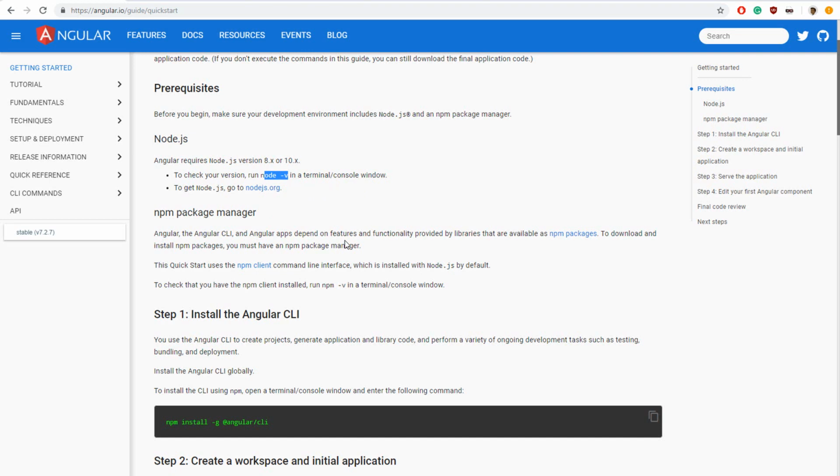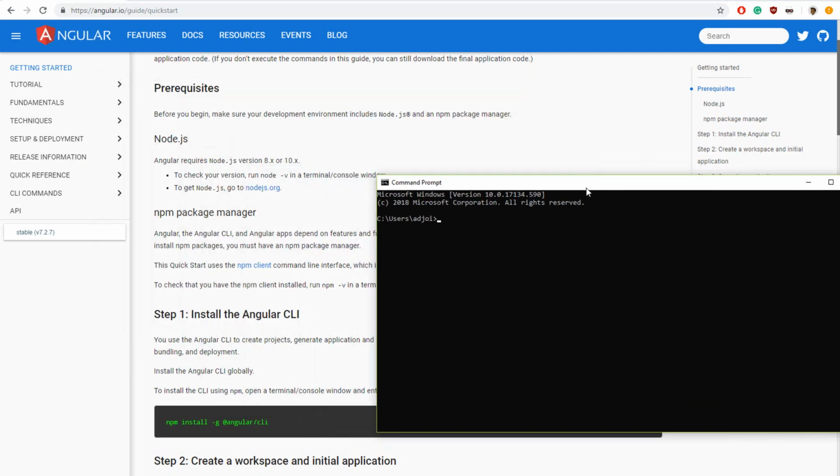I'm going to open my command prompt since I'm using Windows. And here, let me check what version of Node I'm using. So here I have Node version 10. This is what I'm using for my applications.